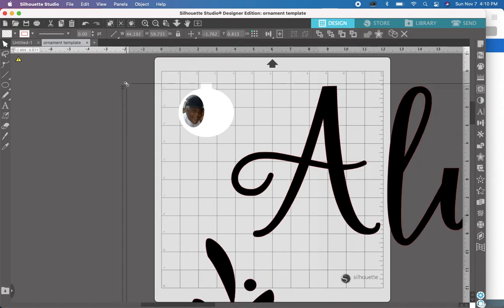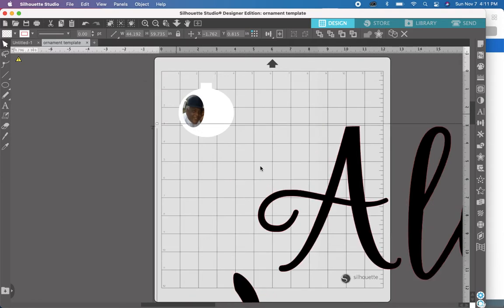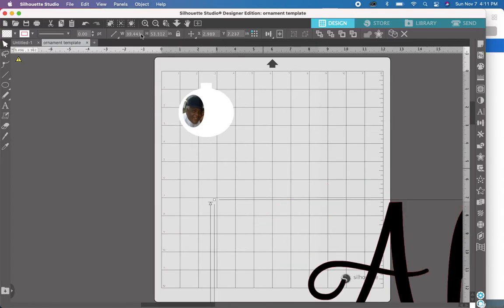So we're going to scale that down a little bit. It's so big. I'm going to go up here into the height and width and change the sizing of it so I can do some work on it. Let's make this a 12 by 12.